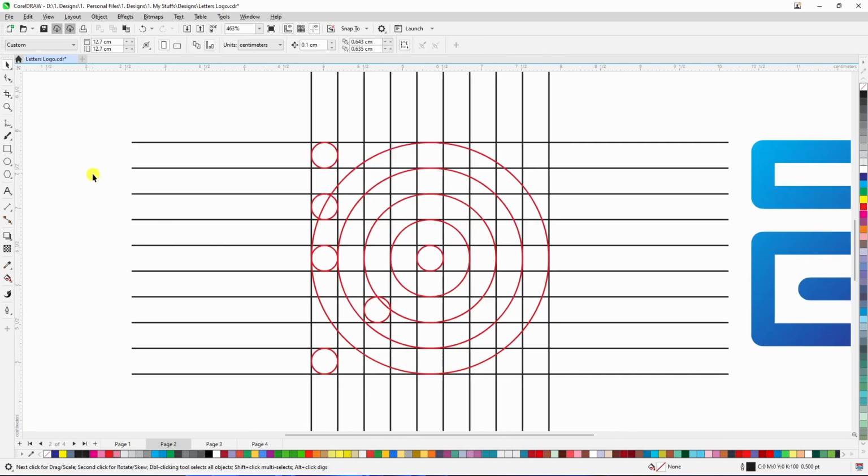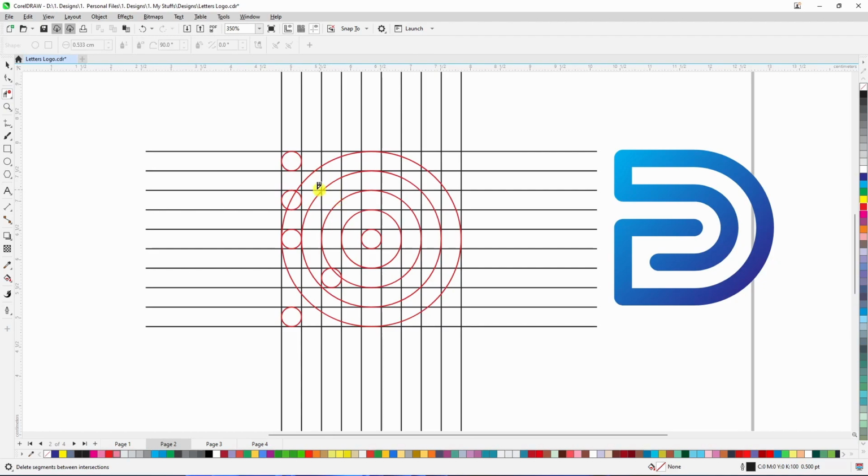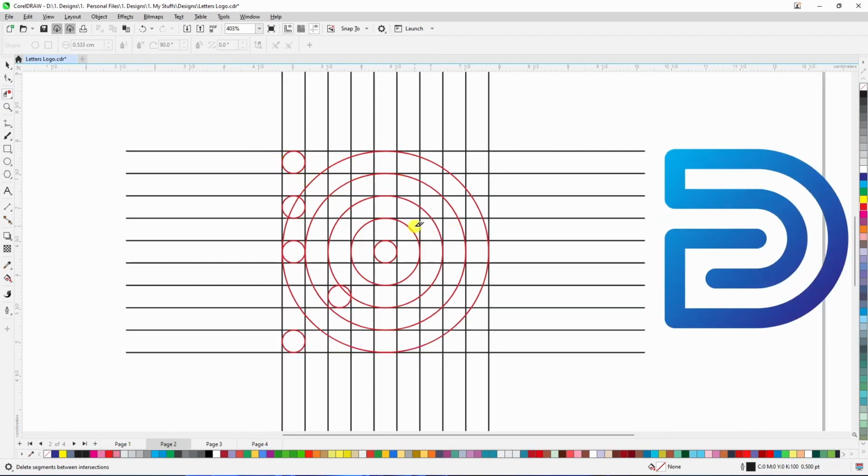Okay, all right, so now we have to go in for a tool. That particular tool actually is called the segment delete tool. It's called virtual segment delete. So click on this tool here, and this is the tool that we are going to use. Okay, so just click on it. Now what this does is any lines that overlap each other, it's actually deleted to that point. So this is what I mean.